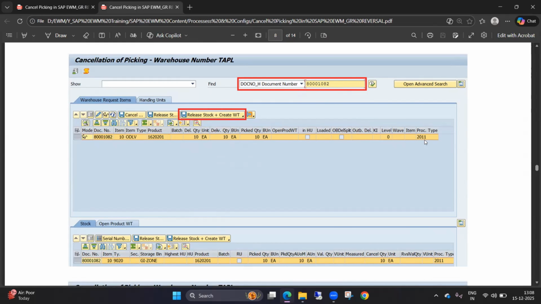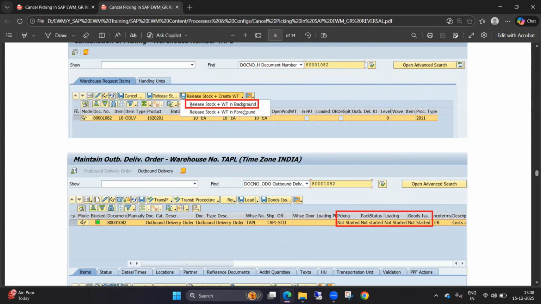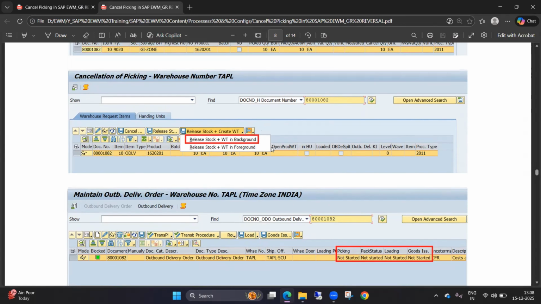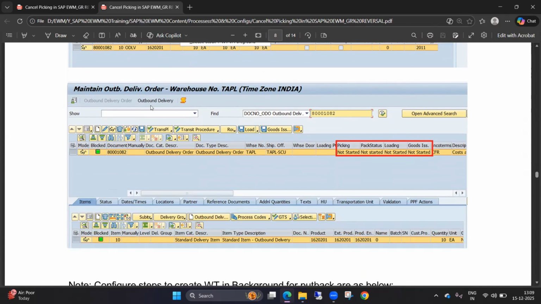Putting back. Okay. So now here you can see release stock plus create warehouse task. So in the drop down, if you scroll down, click on release stock plus create WT in the backend. Okay, as soon as you do that, what will happen? A warehouse task will be created and this product, 10 pieces, will lose this document reference, right? Now, when you come back to the PRDO screen, you can see picking not started.